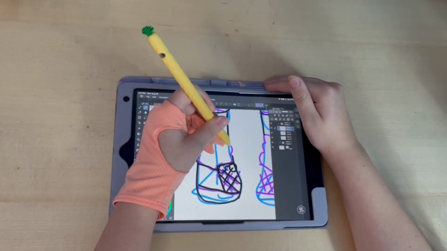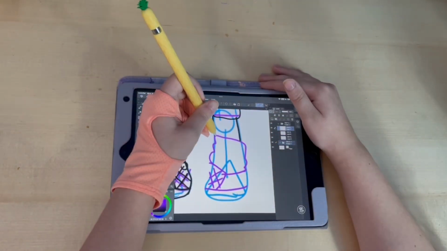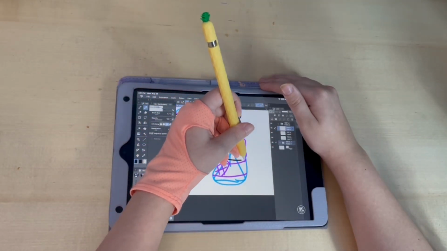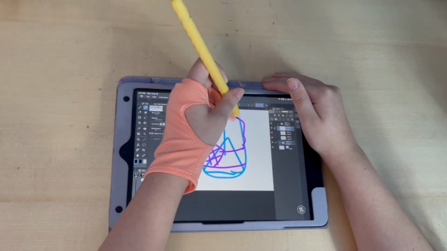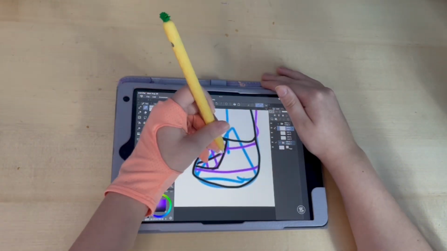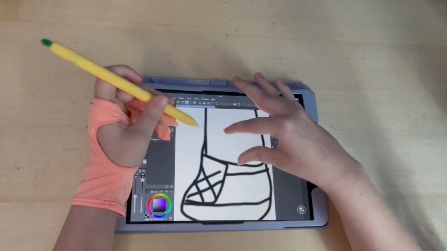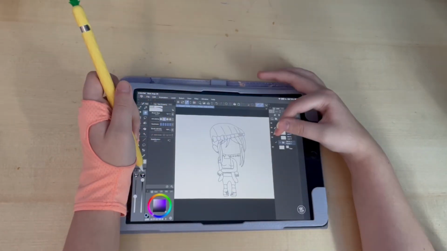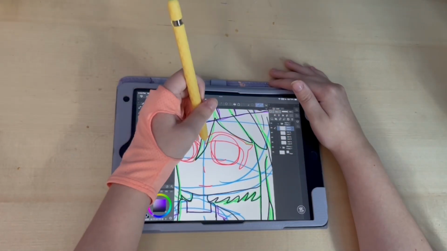Anyway, I'm just trying to get everything very precise and specific, and just getting the shoes down. I wanted one of her socks to be scrunched up a little bit and a little bit lower, and then the other one is just a little bit higher and more straight. So I gave her sneakers because I feel like I've been giving a lot of characters heels lately.